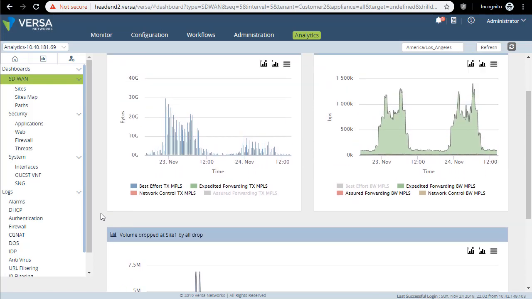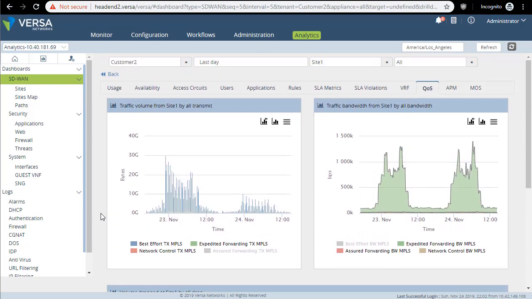So anyway, this menu will allow you to see in a lot of granularity what is happening in your networks with the QoS and if you need to do any modifications to it.